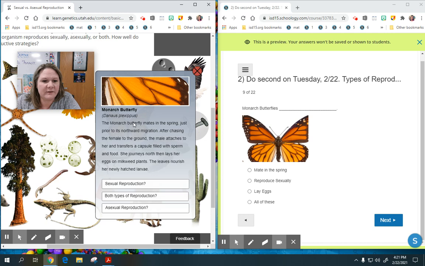The monarch butterfly mates in the spring just prior to its northward migration. After chasing the female to the ground, the male attaches to her and transfers a capsule filled with sperm and food. She journeys north, then lays her eggs on milkweed plants. The leaves then nourish her newly hatched larvae.